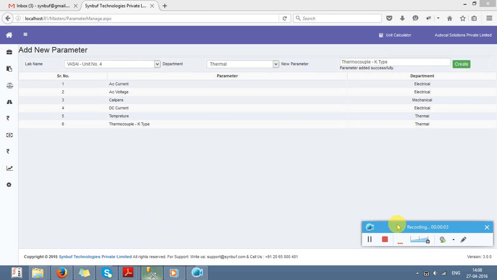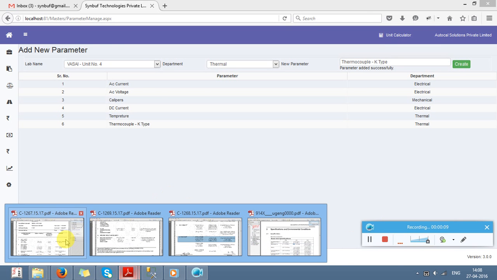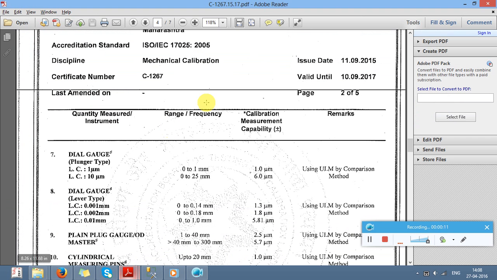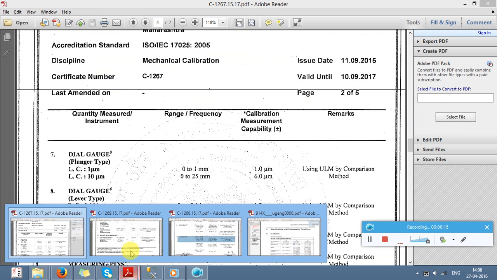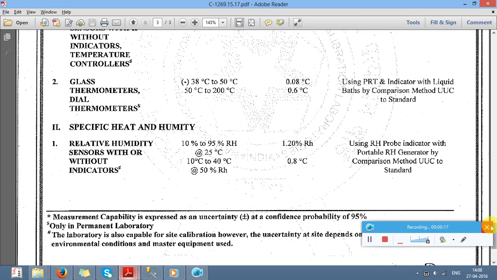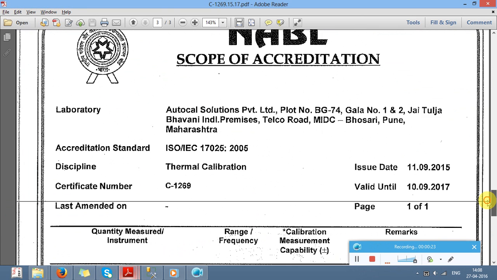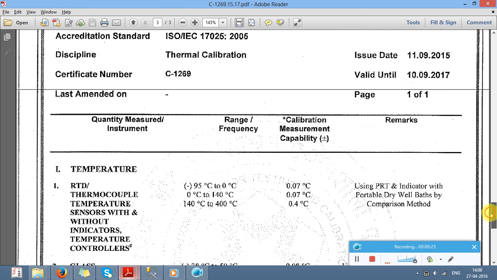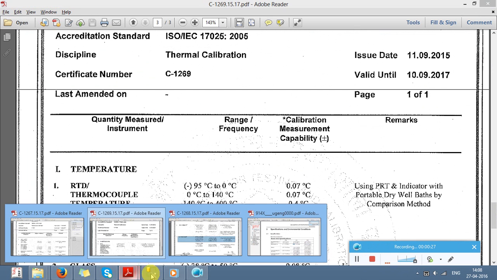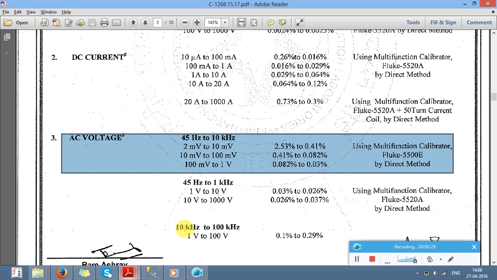Hello. Now we will see for the NABL scope how to fill NABL scope. Say, for example, I have received NABL scope for the mechanical this way. This is my thermal scope for the thermal department, and this is for the electrical department. Some different cases we will cover here.